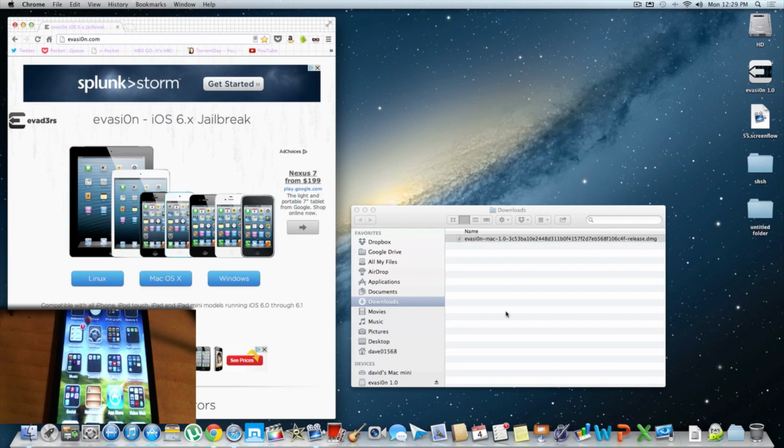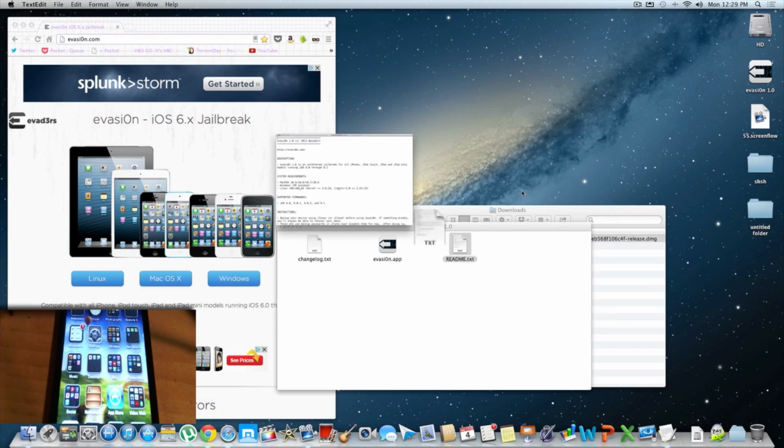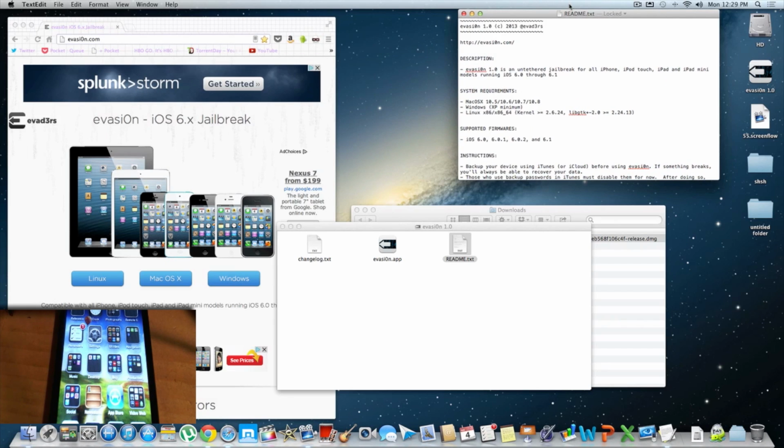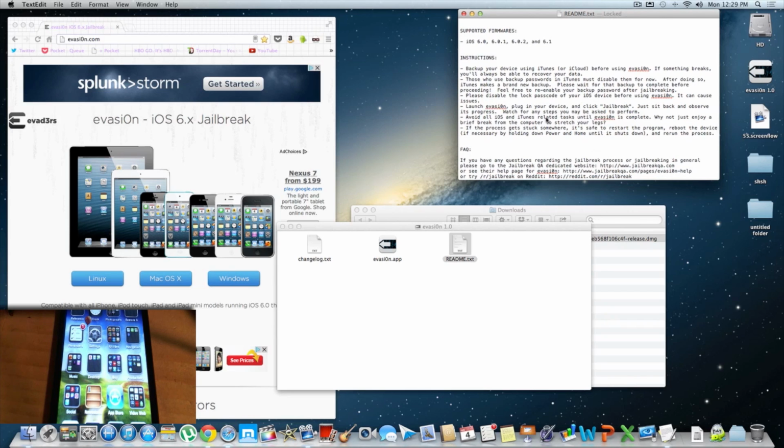Okay, so we downloaded evasi0n, the Mac version, and now we're going to open it. Windows users, right mouse button, open as administrator. So here we have the app. We have a README text. We'll put that right up here so you could read it as we wait for the jailbreak process to go through. It shows you the instructions here.